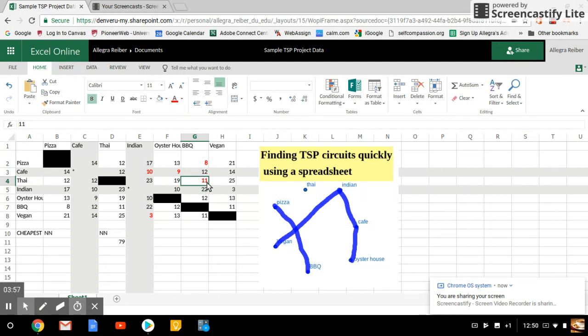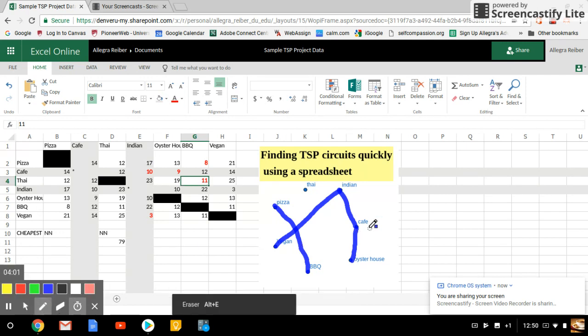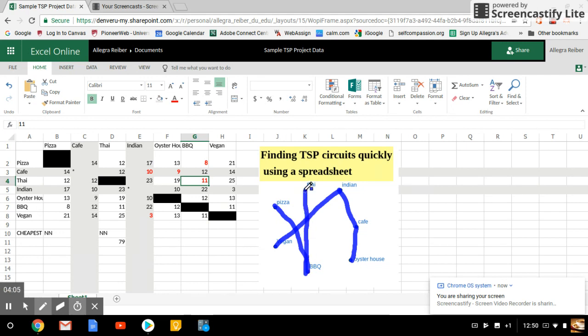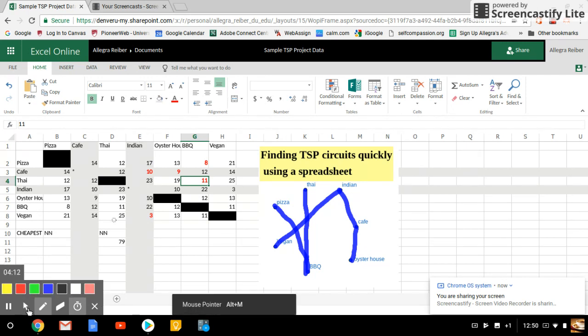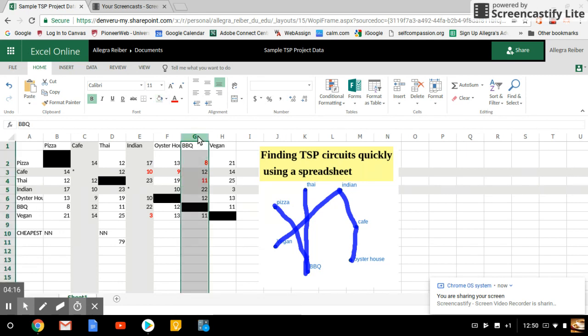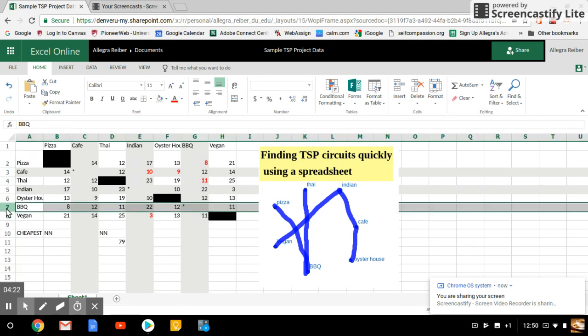So that's the 11. I've marked in here that it goes from barbecue to Thai. So I'll go over here and I'll mark that. And now I have used up the barbecue restaurant as a source of lengths. So I'm going to shade out the barbecue in its row and in its column.